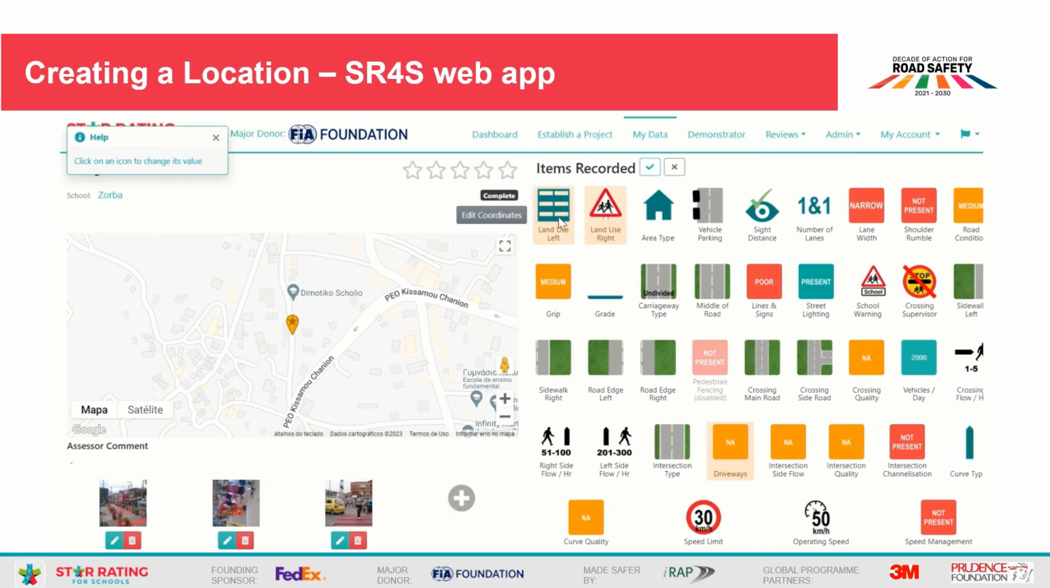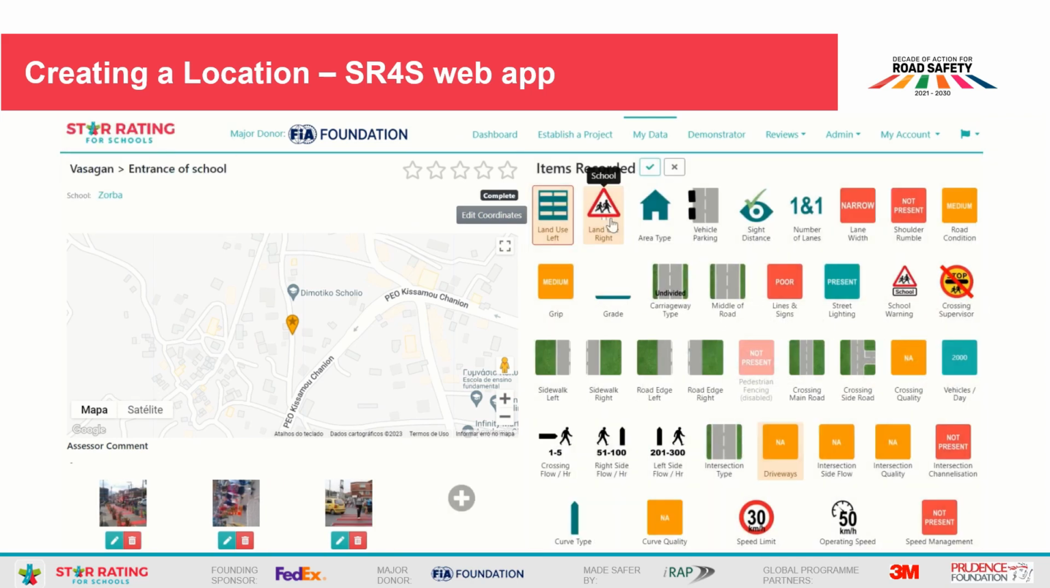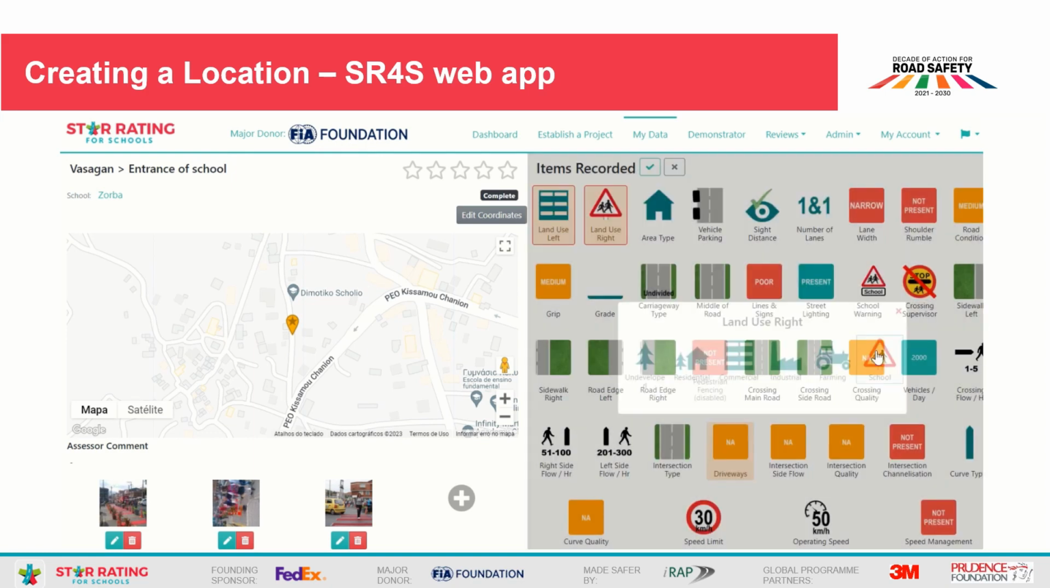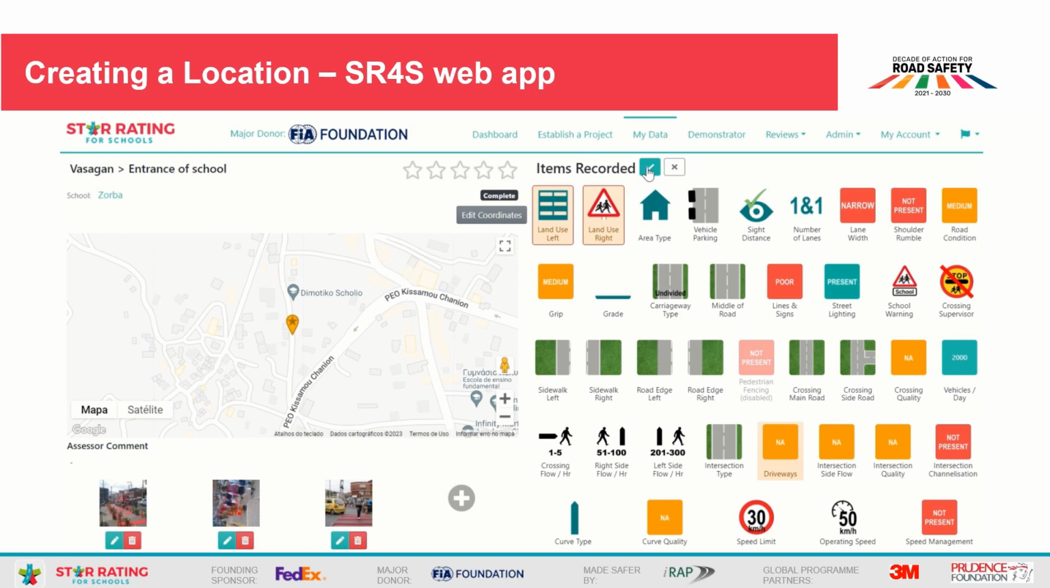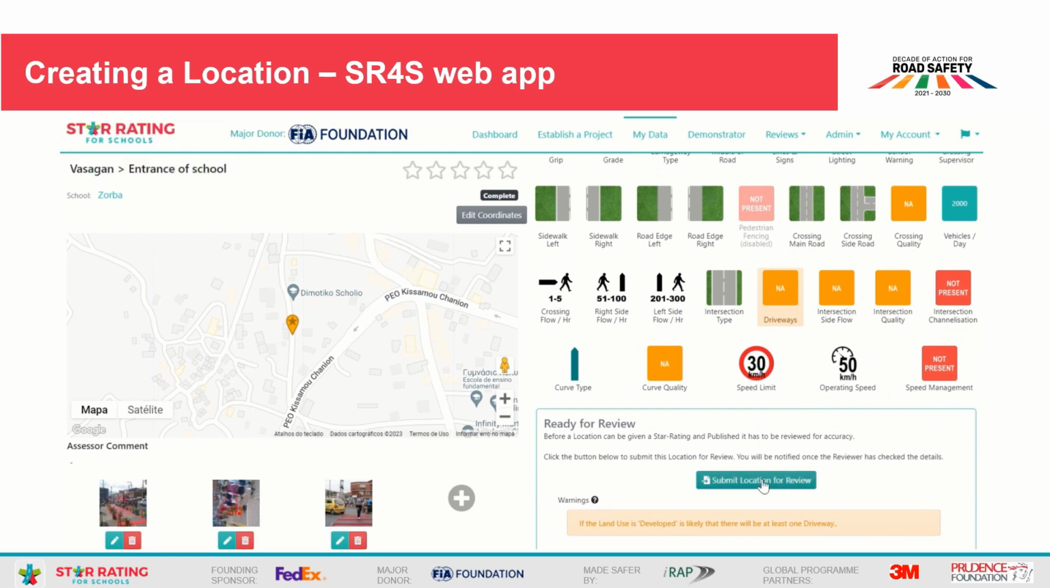After adding information, then you need to select the coding attributes for this specific location. Select all the location details, then save your changes. And after adding all of this information, you should be able to see the button Submit Location for Review, and you will be able to go to the next step of the process, which is reviewing your data.